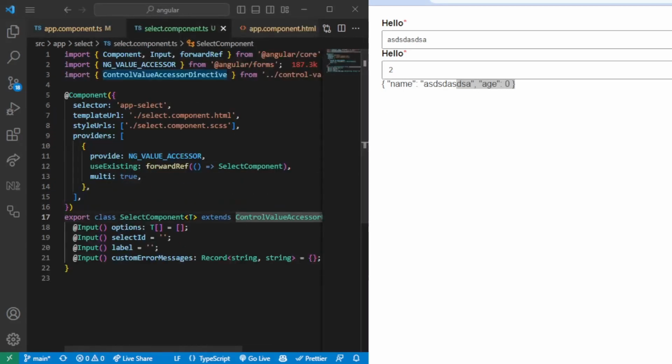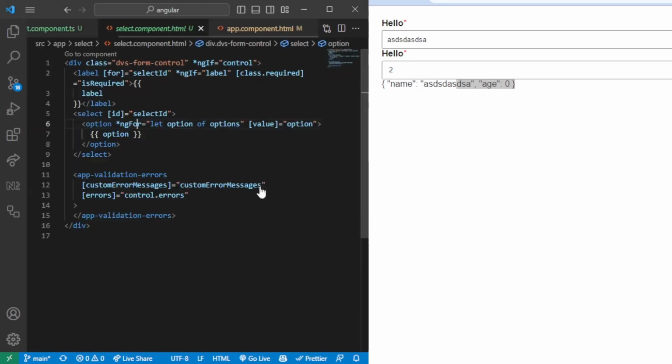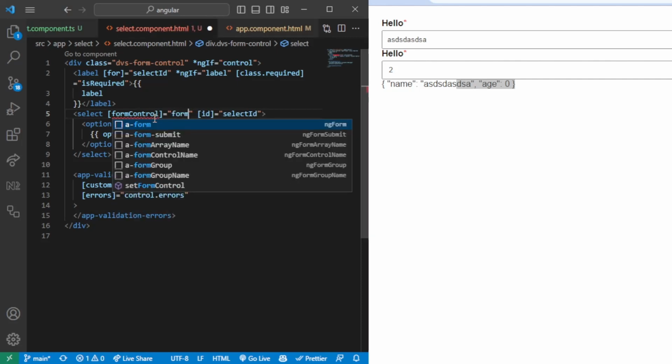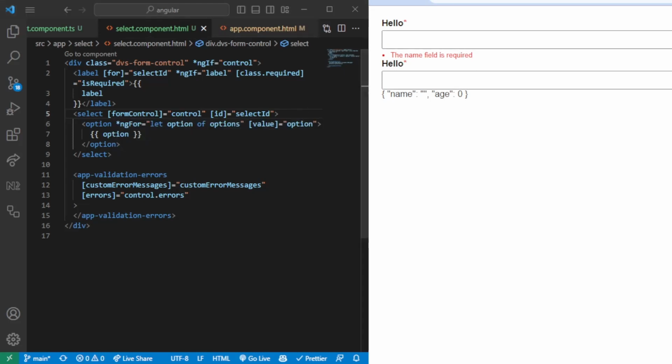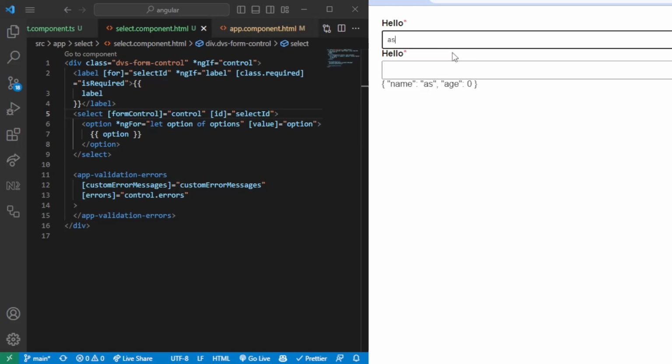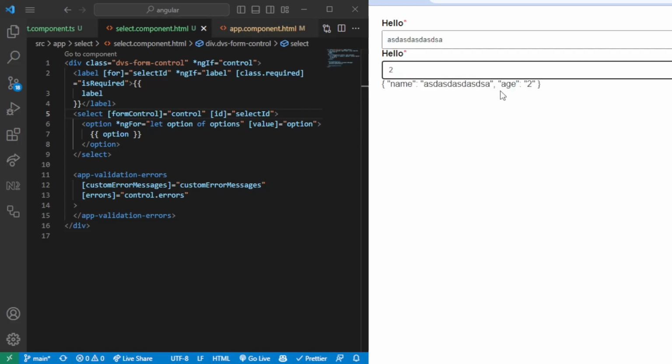All right. So let's jump into the HTML here. I'm pretty sure we forgot to add the form control here. So we just need to attach the form control here, just like we did in the input component. So now it should work as expected. As you can see, it's 0 and the name is an empty string here. So entering something here will be presented here. Changing the value here, you can see the age 1, 2, 3, and so on.